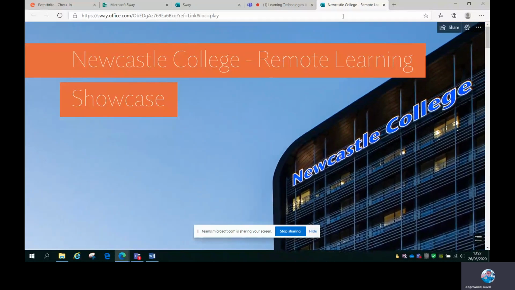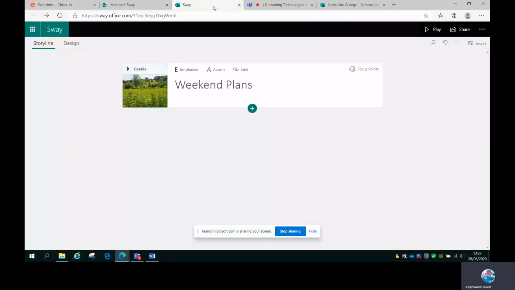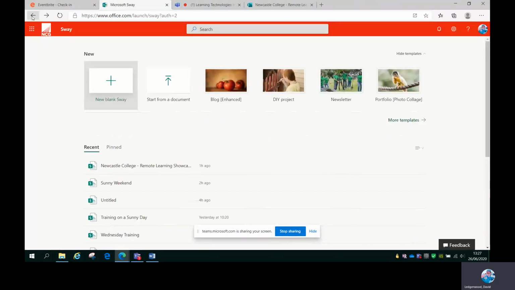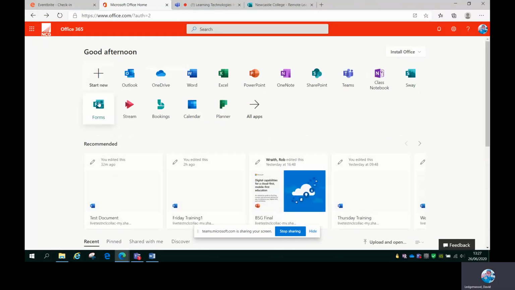All right, so I want to move on from Sway, so I'll just close that down. And I now want to move on to Forms. Now, as an educator, I think that Forms is something that is going to be very useful for you. If you just want to have a quick reaction in a group or in a class, there is an app or a tab called Polly, which you can use both in Office 365 and also within Teams.